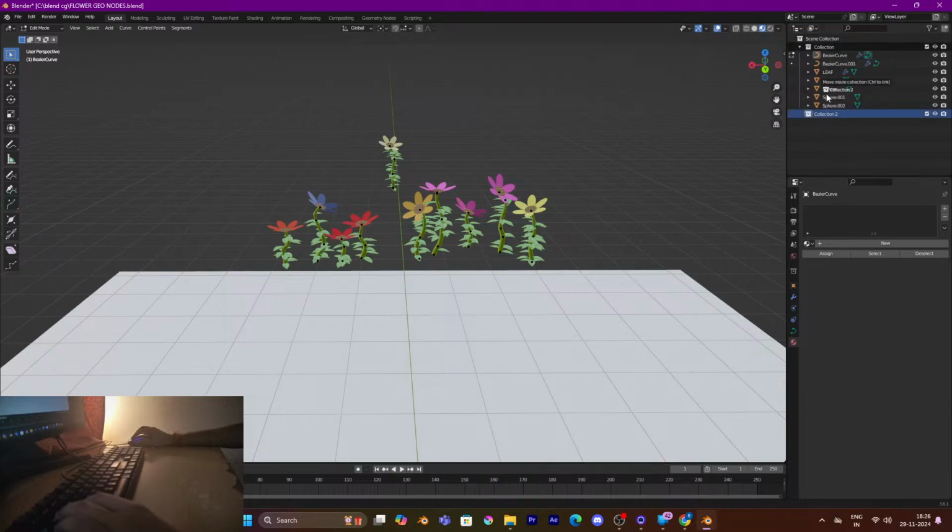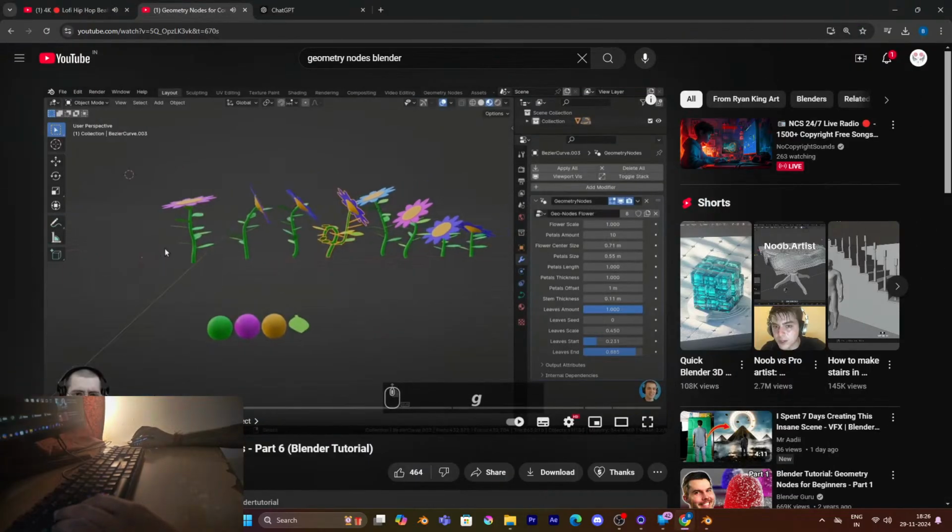Now another thing that I want to do is set the origin points to the very center of the flowers, because wherever the origin points are, that is where the flowers are going to be instanced on the plane. But right now the origin points are like way over here.